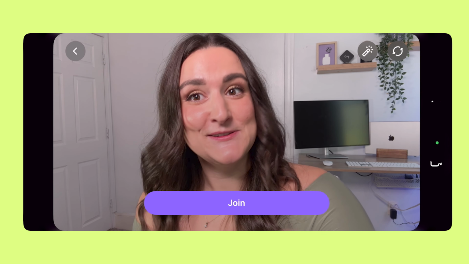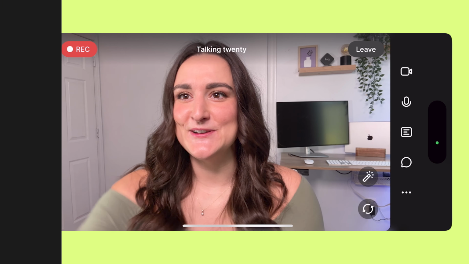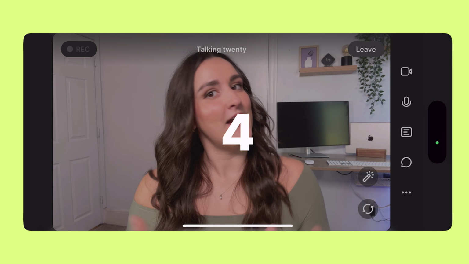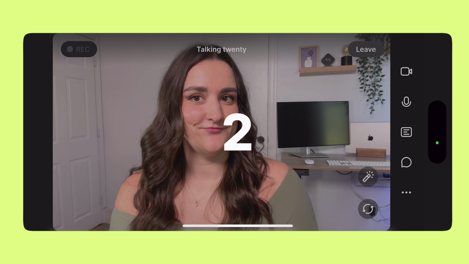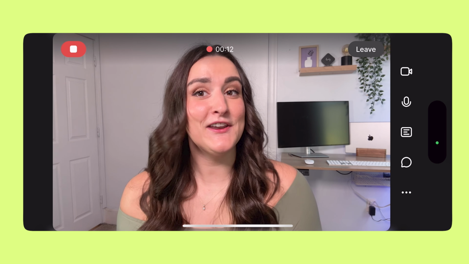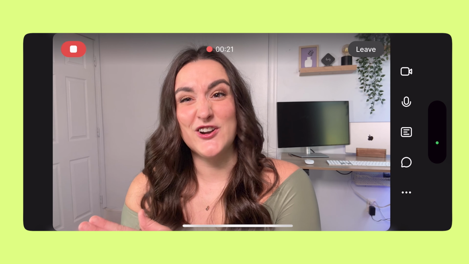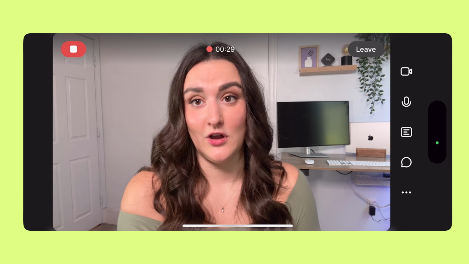When you're ready to join the studio, select Join. Once you're ready to record, you can select this Record button in the top corner. The platform will count down for you. And then you can record your podcast. If you mess up, just go back to the beginning of the sentence and start again. This is going to help make editing a lot easier.